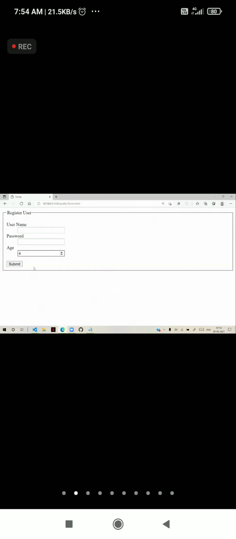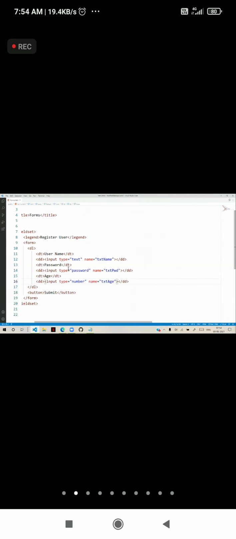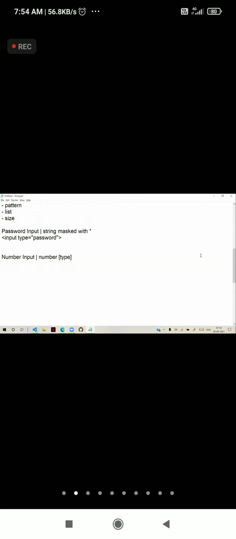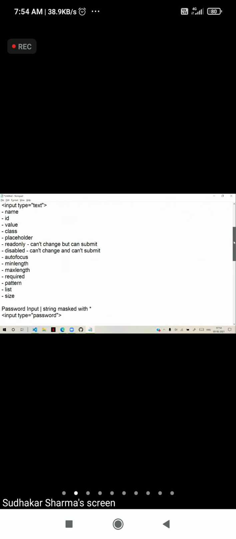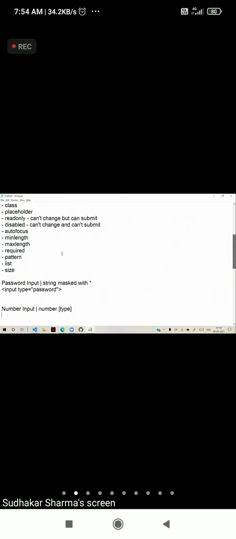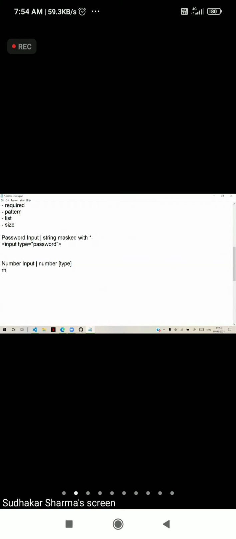Generally, for number, ID, class, all are the same. Number also has the same attributes, but it will not have min length and max length. Instead of min length and max length, we use min, max, step, and value. These are very commonly used. Read only, disabled, everything is the same. We don't even use list, because it's not a number list to display sometimes, so we just use these.